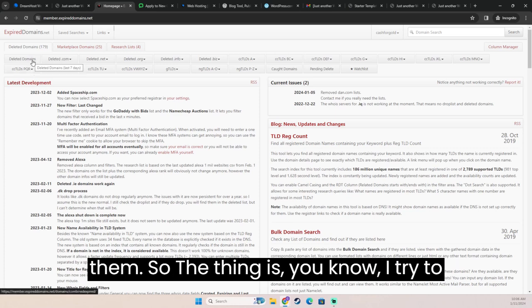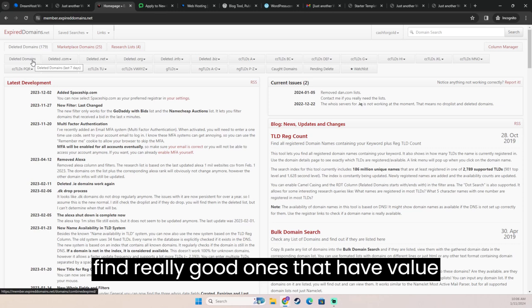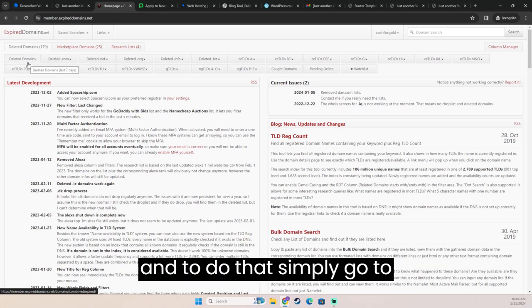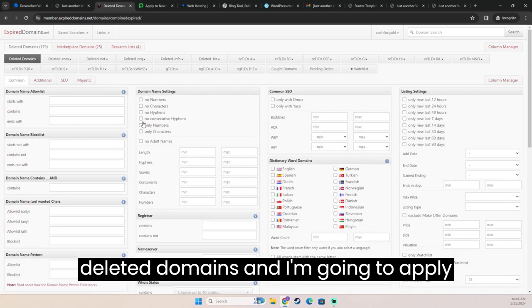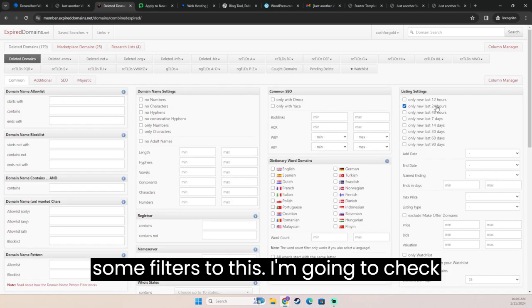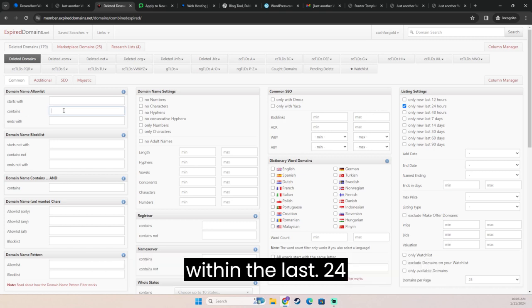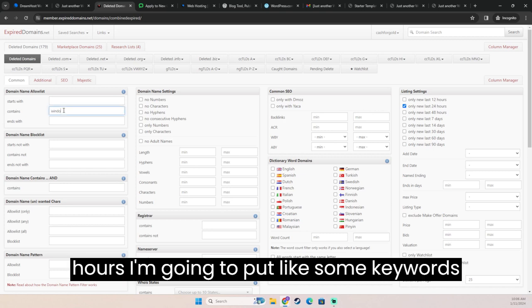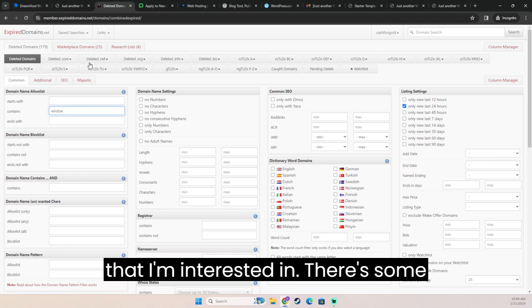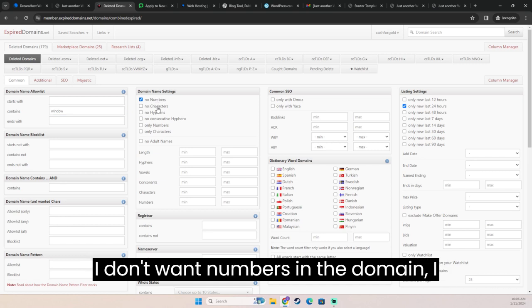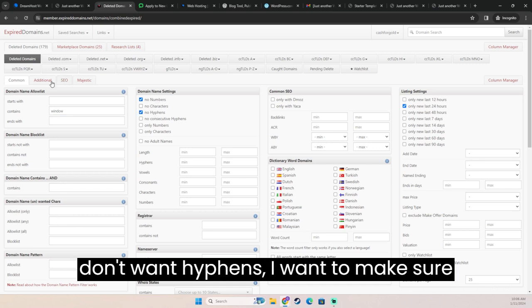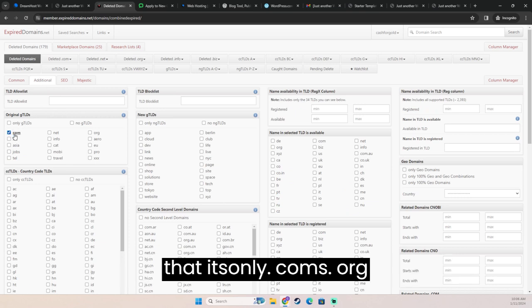So the thing is, I try to find really good ones that have value. And to do that, simply go to deleted domains, and I'm going to apply some filters to this. I'm going to check within the last 24 hours. I'm going to put some keywords that I'm interested in. There are some settings that I check, like I don't want numbers in the domain. I don't want hyphens. I want to make sure that it's only .coms or .orgs.